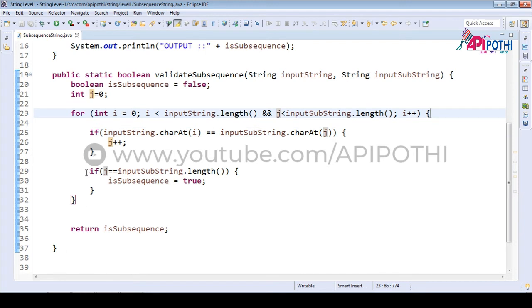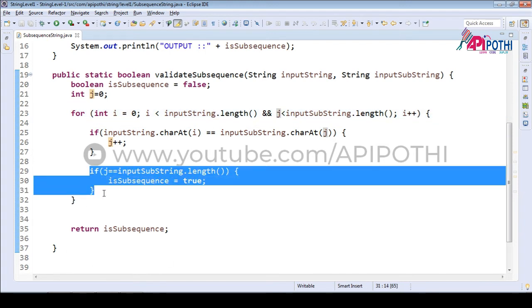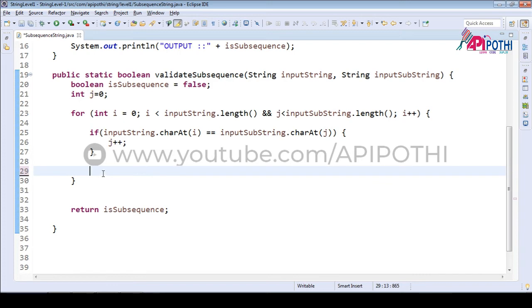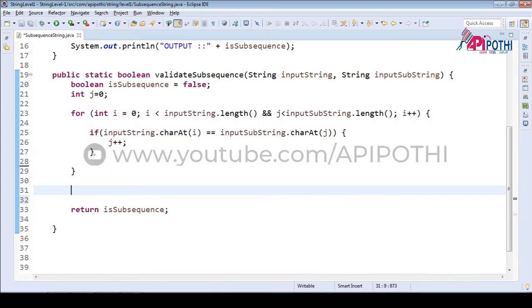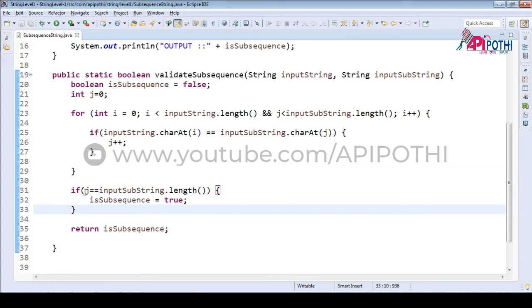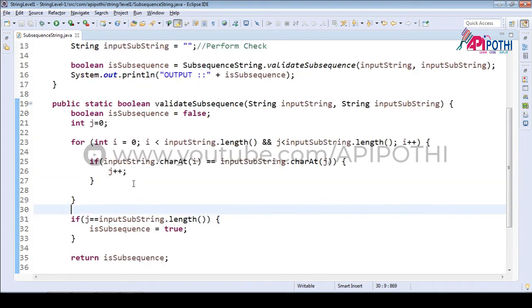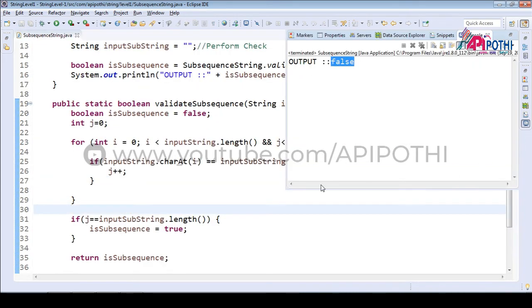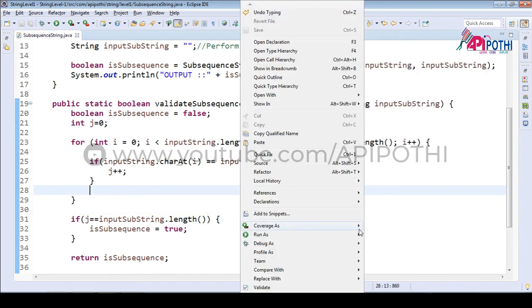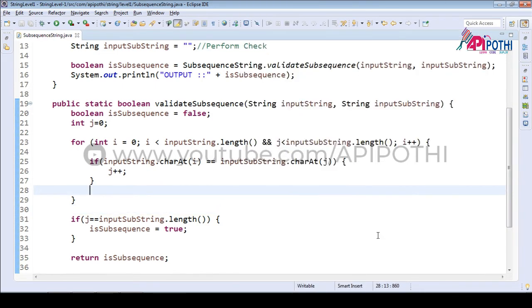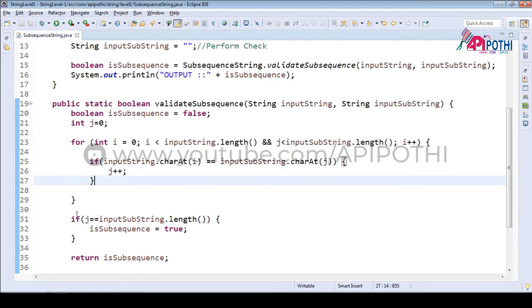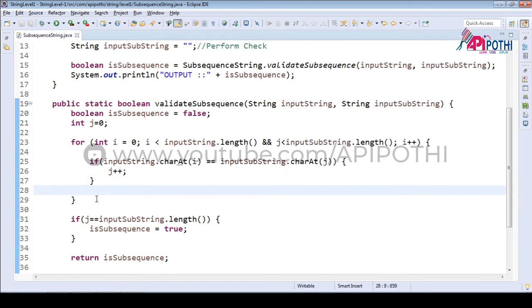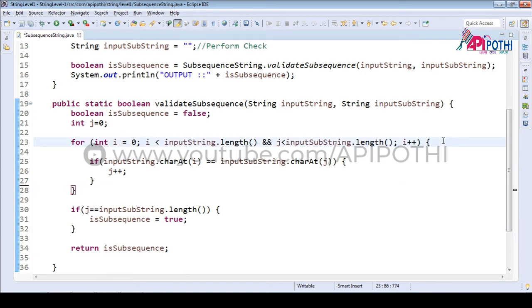Okay. Here this shouldn't be there. It should go out of the for loop. After completing the for loop, it should be out of the for loop. That's the reason it was not giving true. So here it should give true. Right click, run as Java application. If you see, now it is giving true. By mistake it went into the for loop. Okay, that is ending it here.